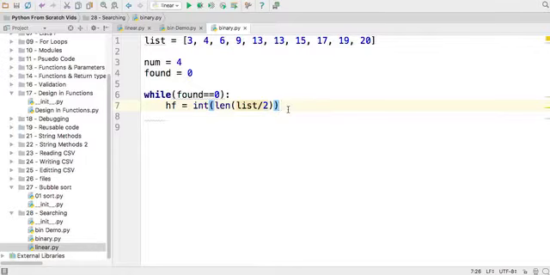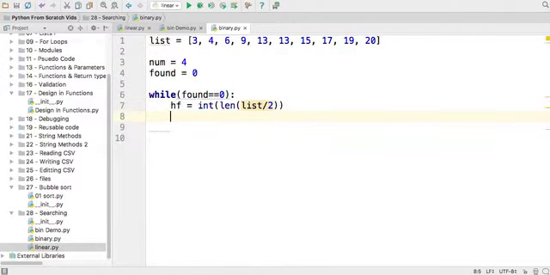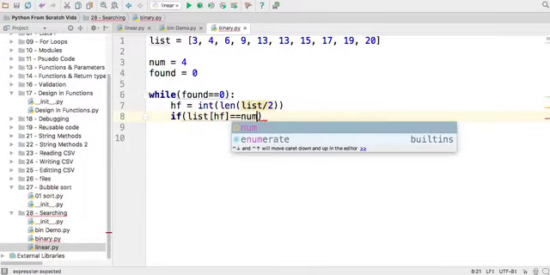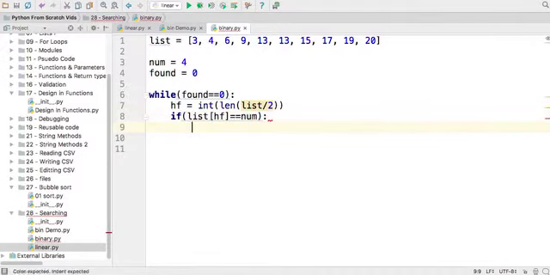Now, firstly, we have to ask: have we found it, or do we need to go up or down? So, let's try this then, shall we? To ask have we found it, we use if. If a list, square brackets, hf, the halfway point of the list, is equal to num, which is the value we're looking for, we say, firstly, I found it: print "found it", and then we say found equals 1. And at that point, the loop will stop looping.